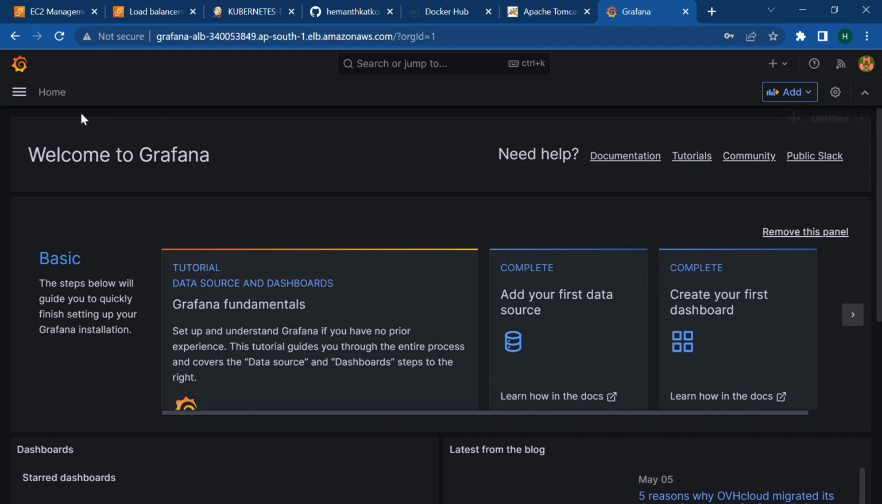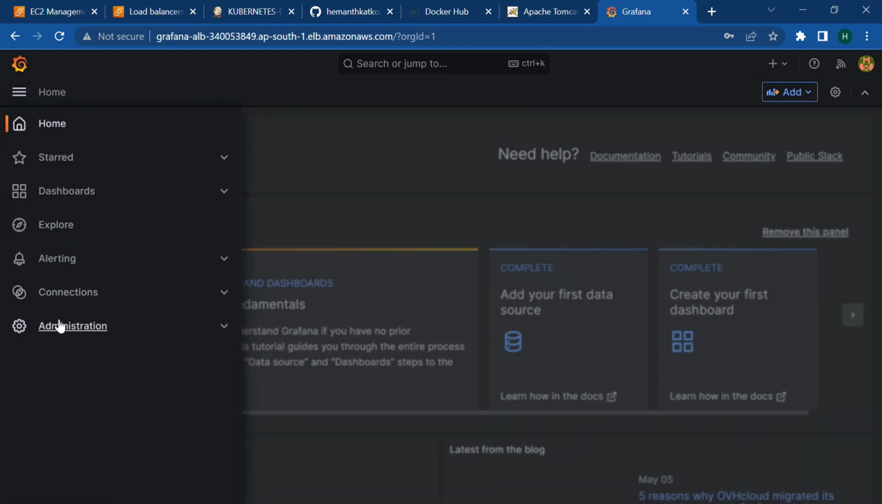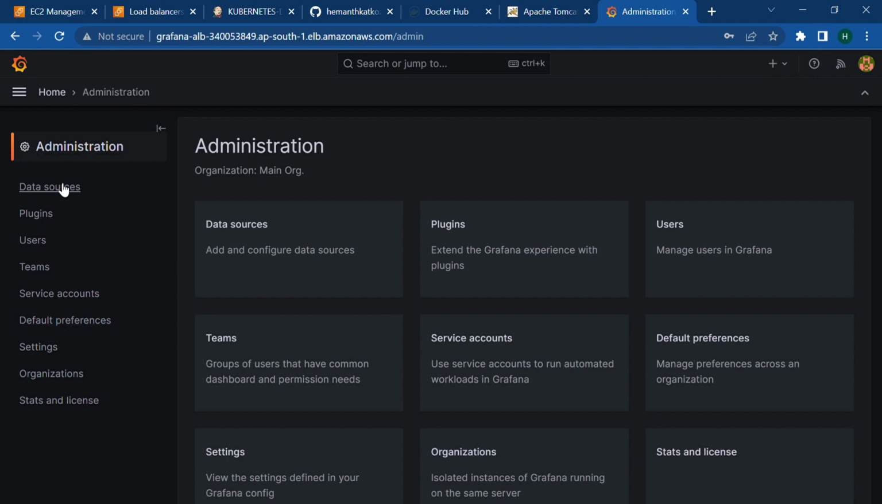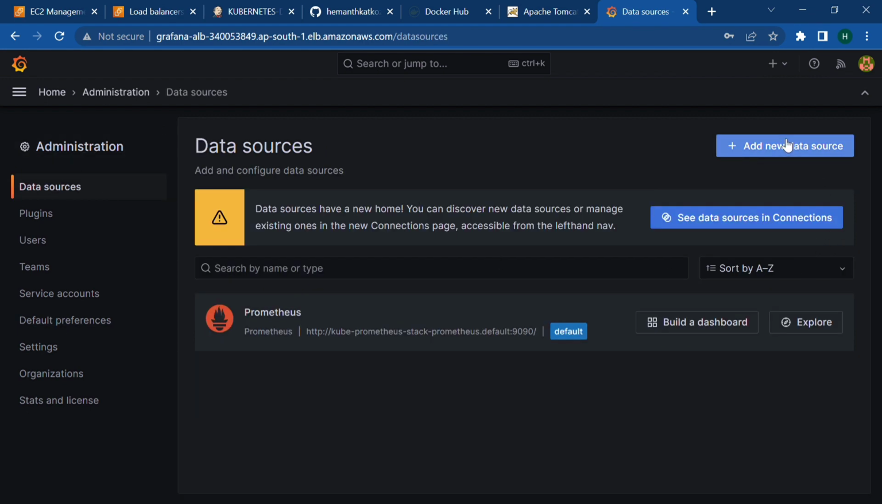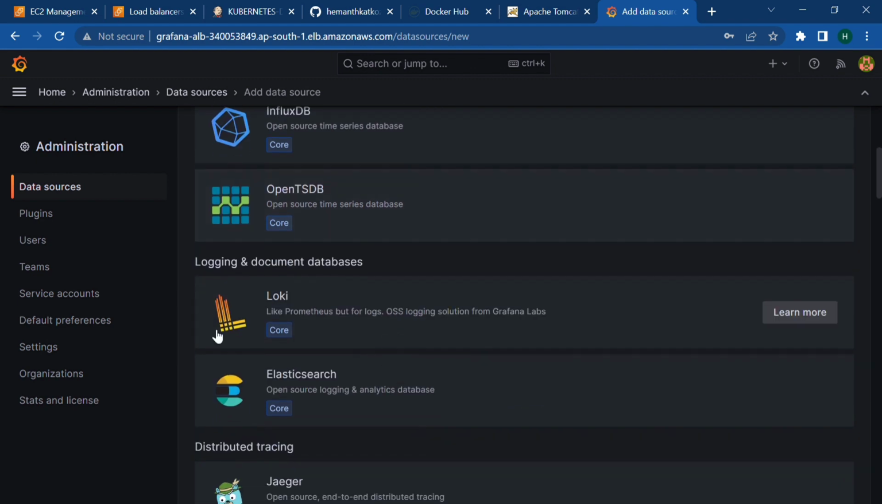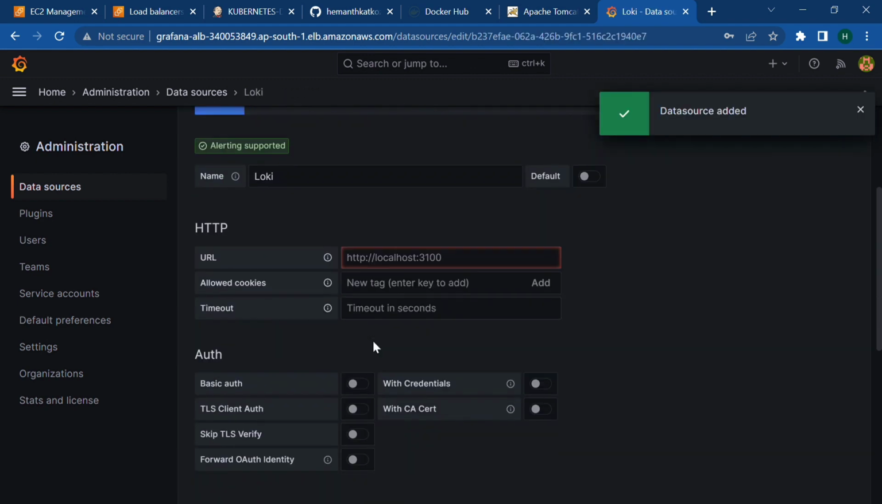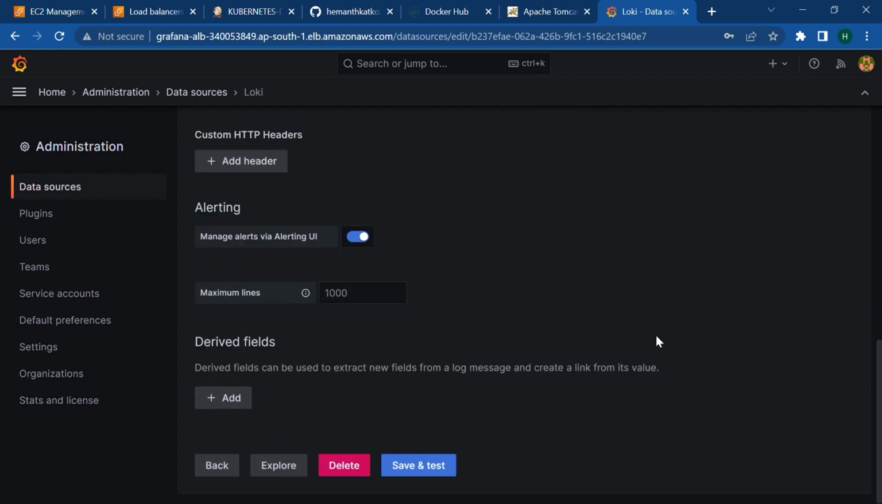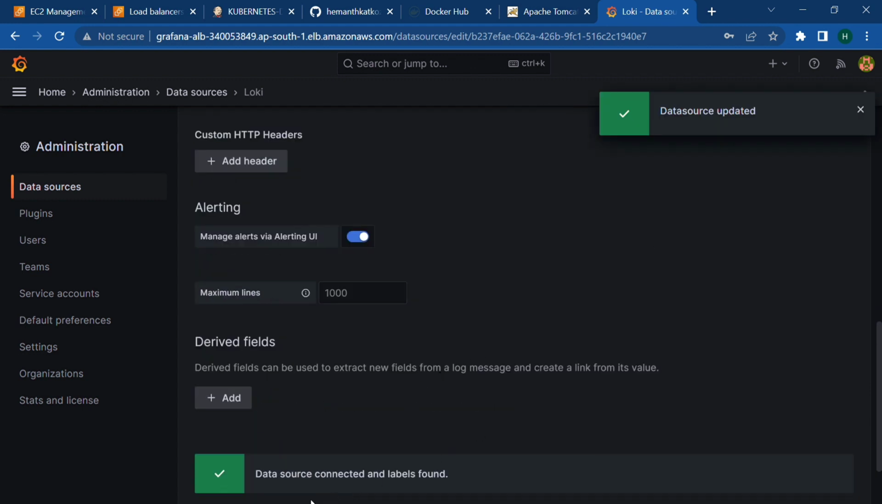So in the Grafana dashboard, click on home, and in the administration tab, you will find the data sources. Select add new data source, and if you scroll down, you can find Loki. In the URL section, you need to enter the URL. The service name will be loki, and it is running on port number 3100, which I said just before. Click on save and test.